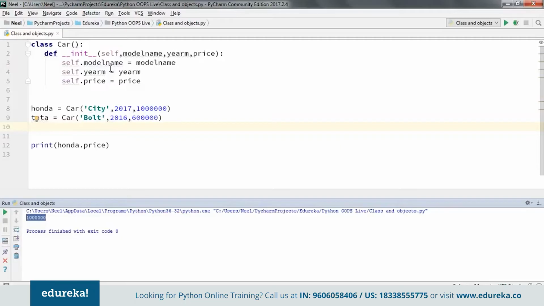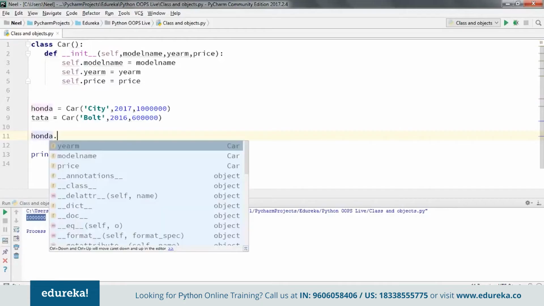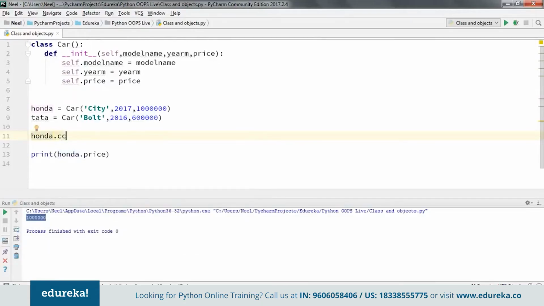Apart from this, if you want to add any specific value, you're free to do that. Now let's say I want to add a new value. Let's say I want to create Honda dot CC, the CC of Honda City, which is equal to 1500. Okay, so this is also very simple. Now what happens here is that I've created an instance variable for the Honda object.